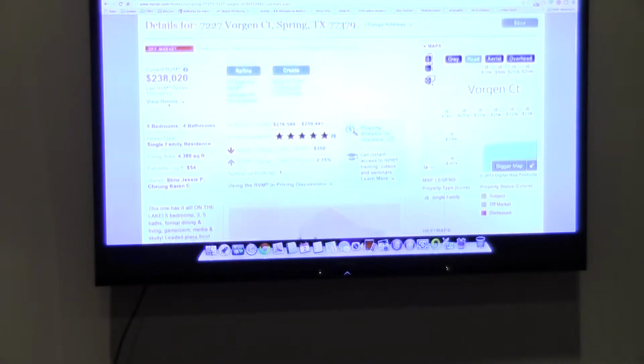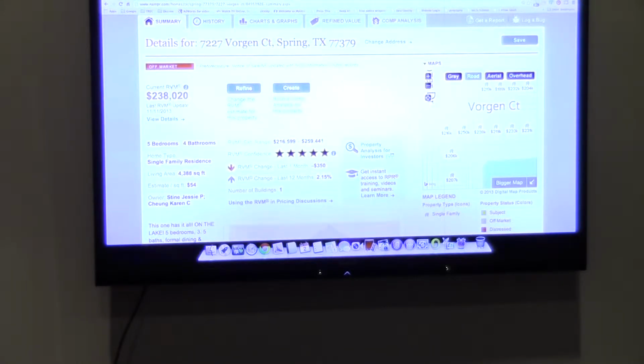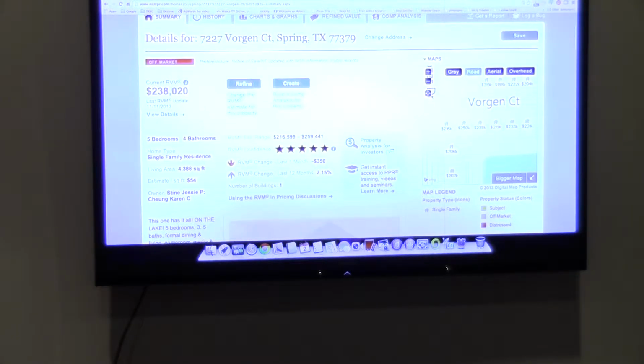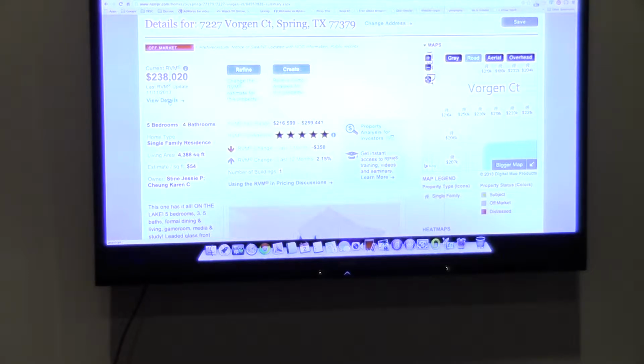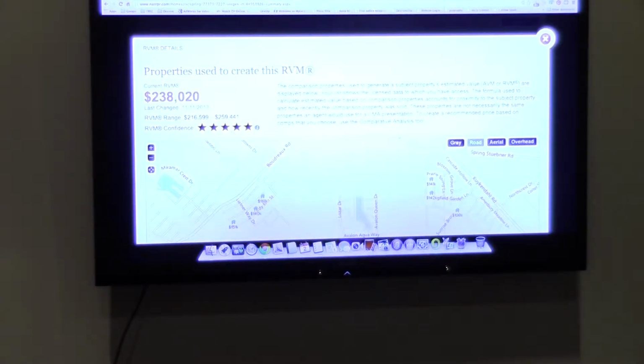Now, it's an RVM because there was some sales information, right? We know that. So you're looking at this price and you're like, okay, well, what did they use to get this information? How did they come to that number? When you click on View Details, it will open up another window for you. So if I click on View Details, another window opens up, and this confidence rating is a 5-star.